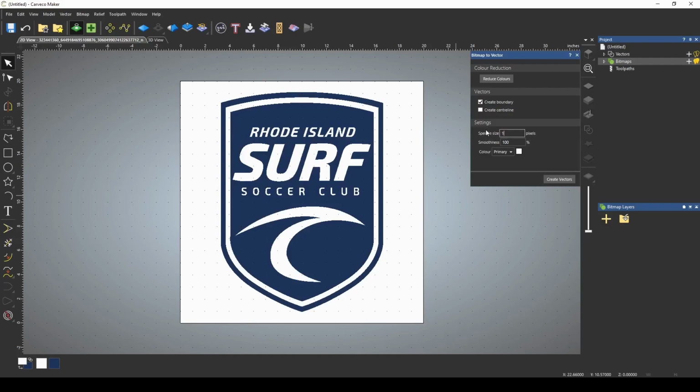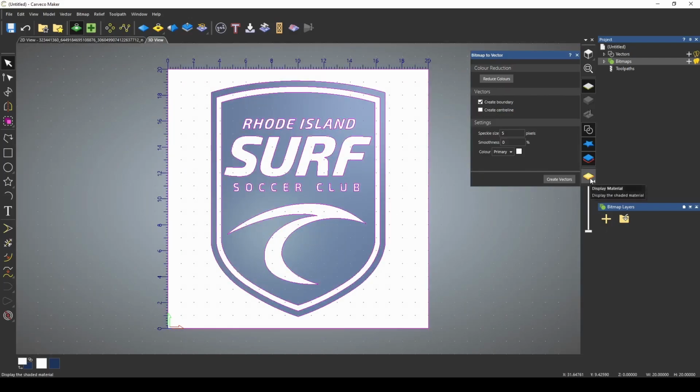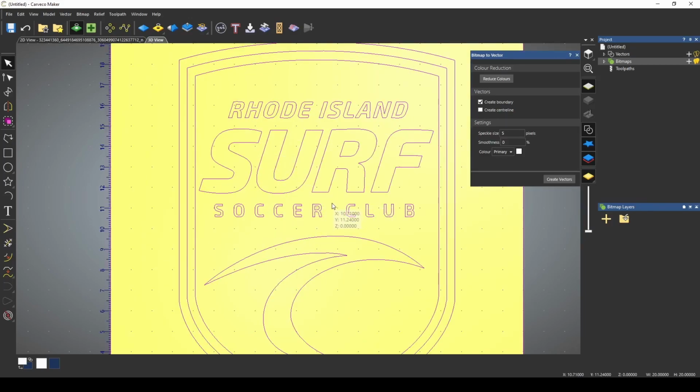Now you can reduce this down to 1 pixel, and the line will follow every single pixel of that white color. You can also try and give the pixel size a larger size. Like say if you gave it 5 pixels, then it would look for every white section that was 5 pixels wide, and then it would use that to draw the line. You also can have it set to try and smooth those lines as it goes around, or you can have it follow the pixels, no smoothing, and just press 0. If we press create vector, it's going to create our vector lines. If we go back to our 3D view and let's go to our material view, you can easily now see those vector lines.